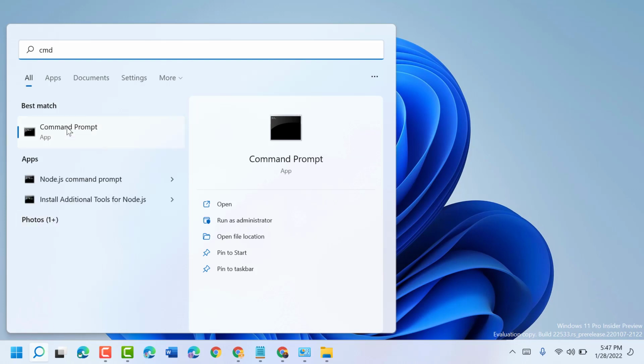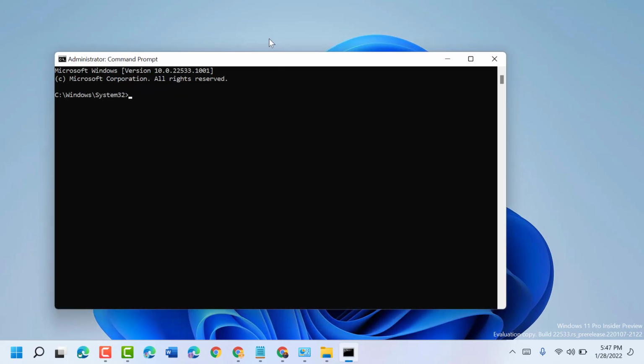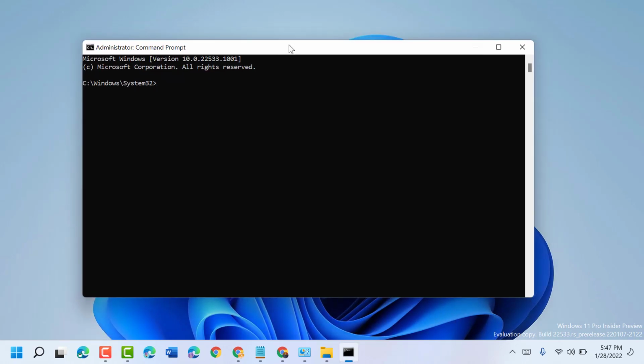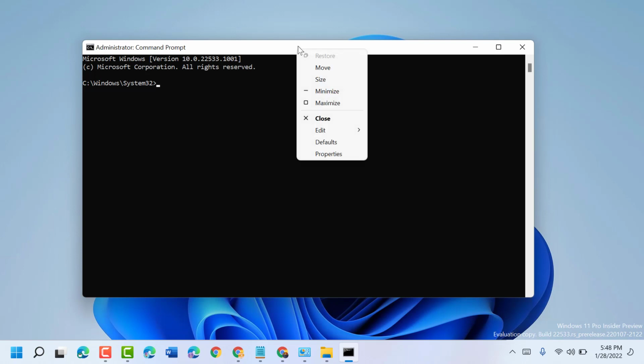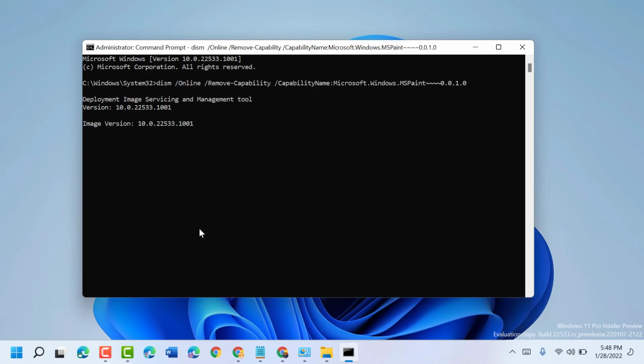right click on Command Prompt and run as administrator. Now guys, you have to type two command lines one by one. I will give them in the description, so copy and paste here. So click the title bar, edit and paste.